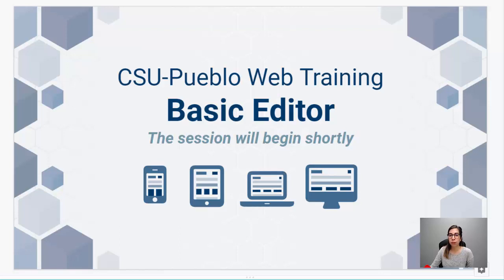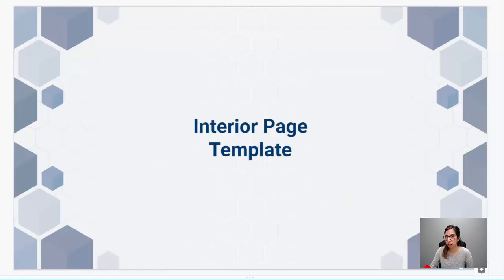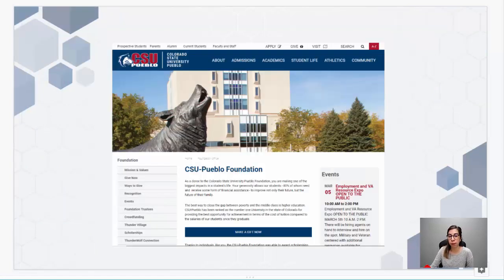Hi everyone, so for this part of the basic editor review, we're going to be going over the interior page template. So what you have here is just the standard page on our website. 90% of the CSU Polo website uses the interior page template, which is why it's such a crucial one for you to know as an editor how it lays out visually and the different components of it.